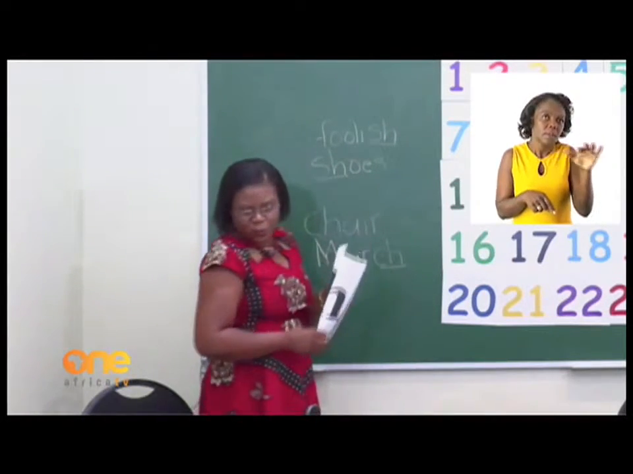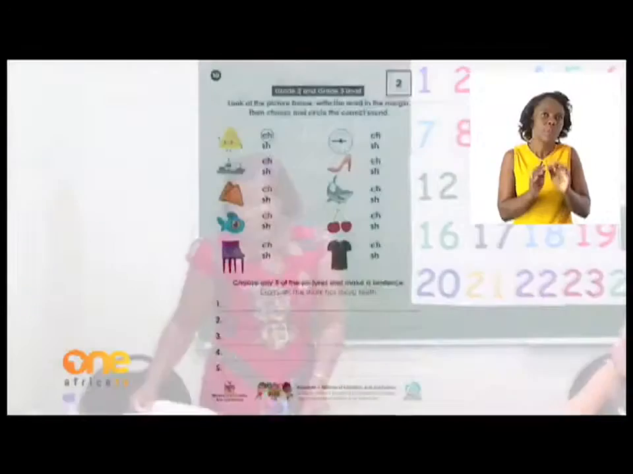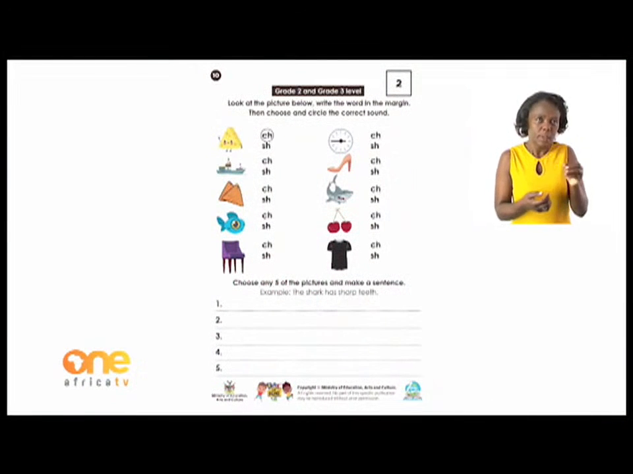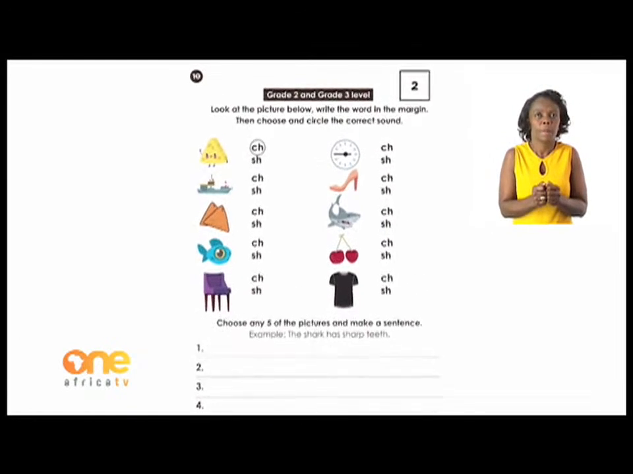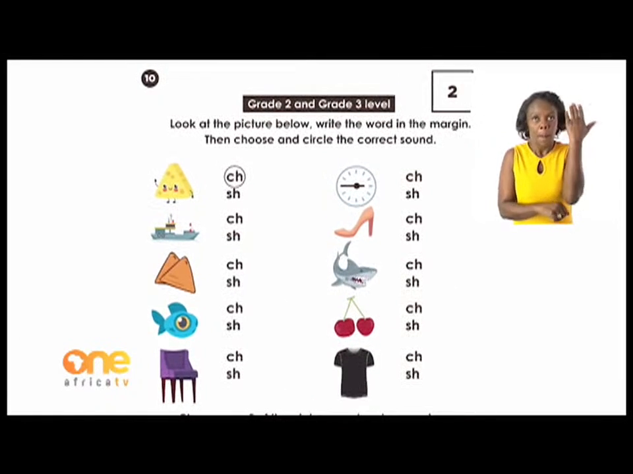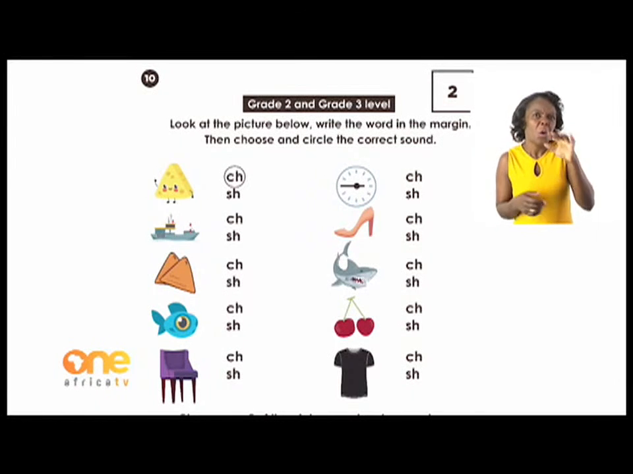All right. So let's go to page 10 together and see the examples that we are given there. Let's do that exercise together. We can see the pictures there. Those pictures have two different sounds. Some of them have the ch. Some have the sh.